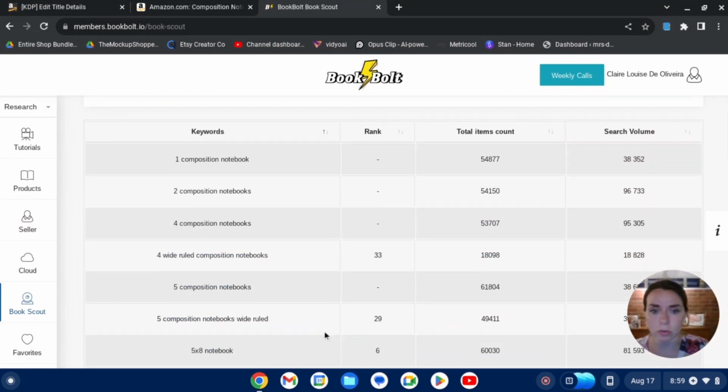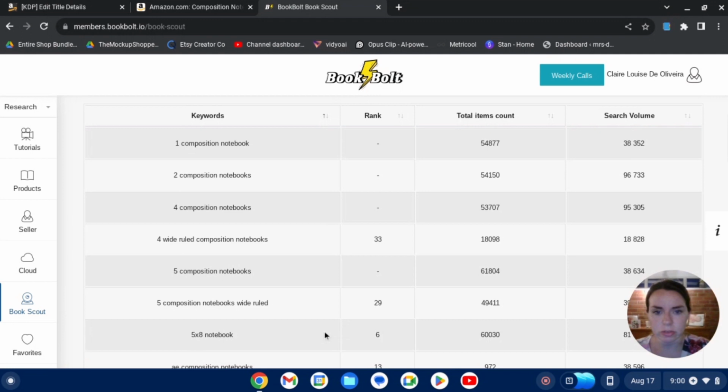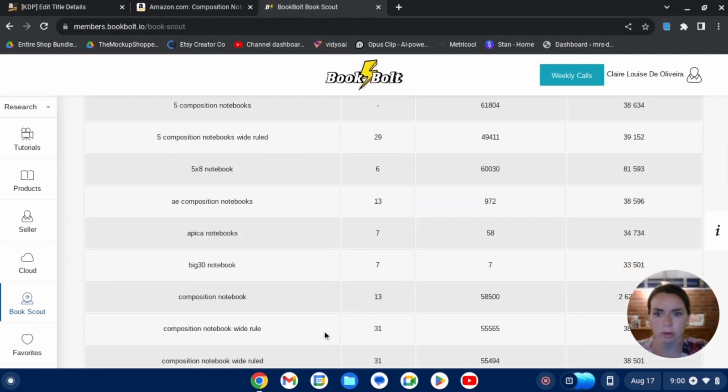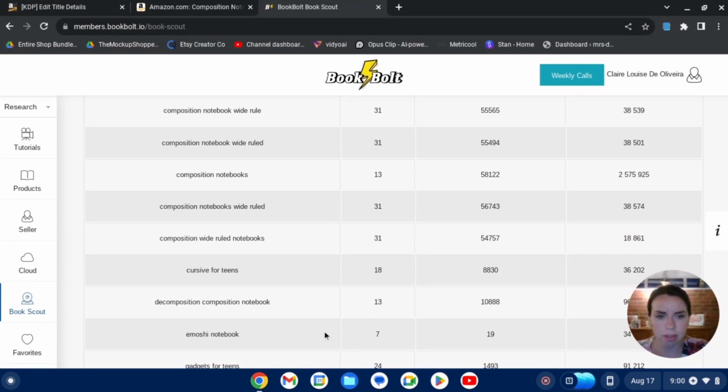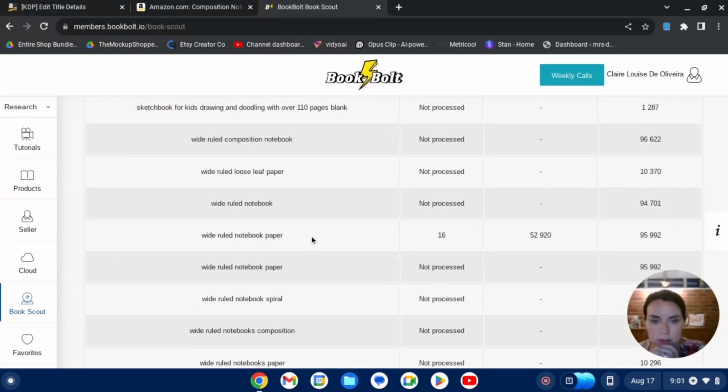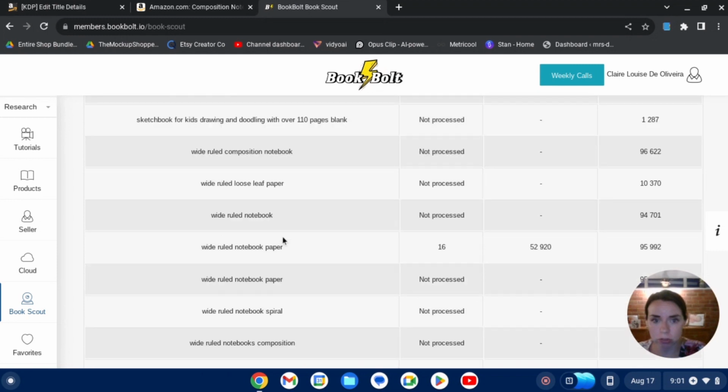So now we can have a little look and see where is good for us to start ranking. So I'm going to have a little look through. I'm specifically looking for books that have higher search volume than ones that are coming up. So again, you've got wide ruled notebook paper. That might be quite a good one to do.